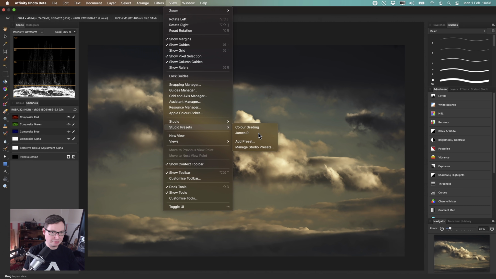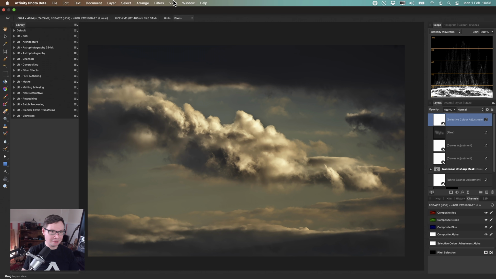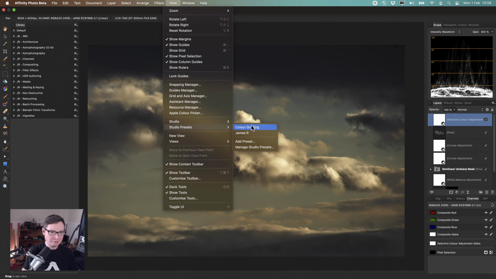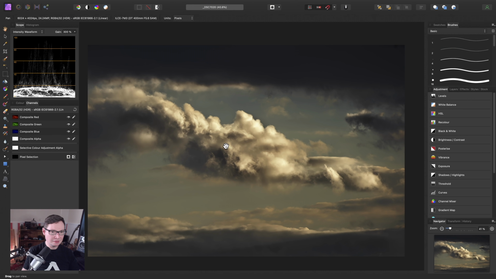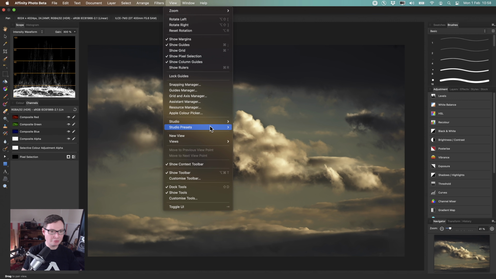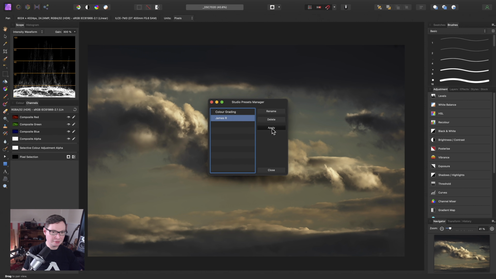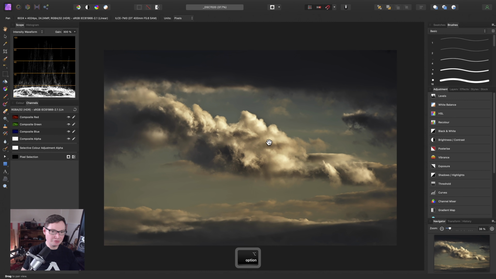And with just a quick mouse click, I can very easily toggle between these two different setups that I've now created. So you can create multiple different studio presets. You can also manage them here as well. So you can quickly click through to apply them, and you can, of course, rename and delete them. So this is going to be a really useful feature for a lot of people.